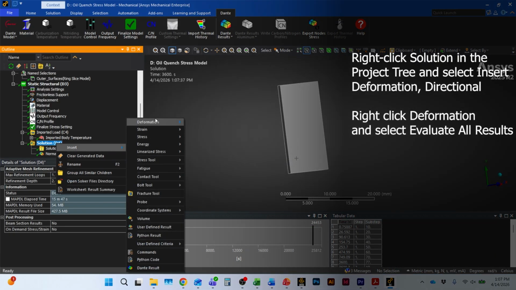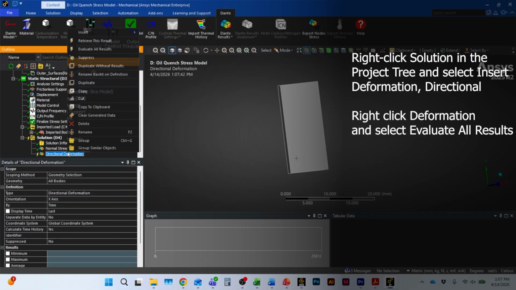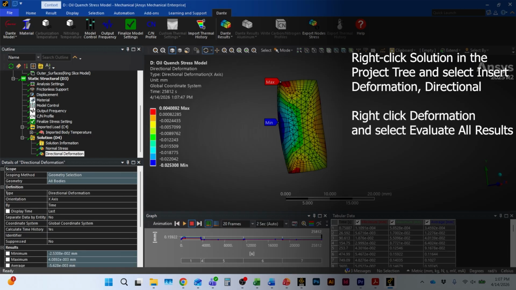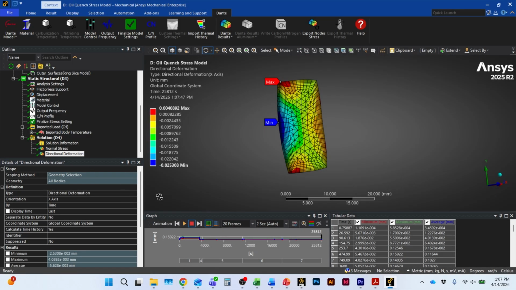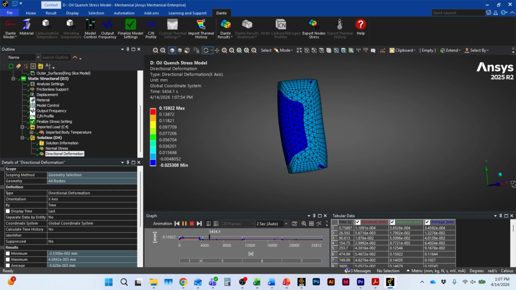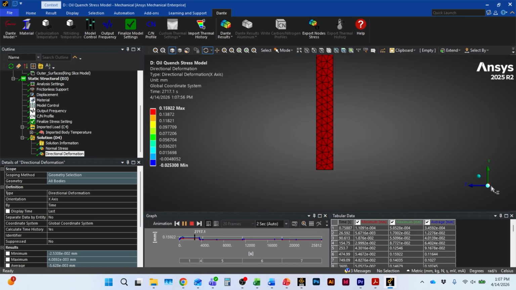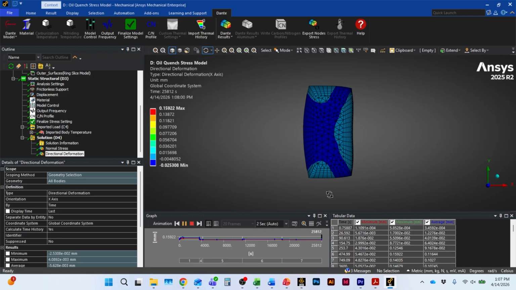Distortion can also be evaluated by right-clicking Solution and inserting Deformation and Directional. Right-click Deformation and evaluate. Due to the orientation of the part in the global coordinate system, the deformation along the x-axis represents the radial displacement. This is the final radial distortion of the part after processing.